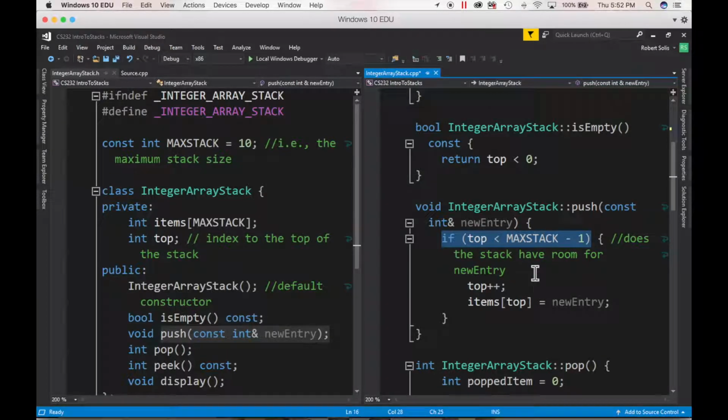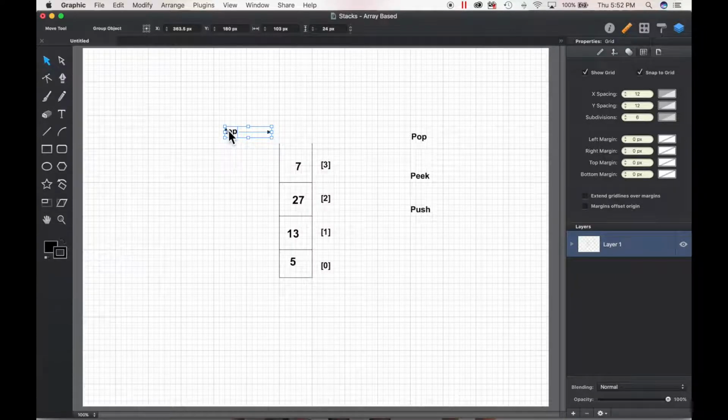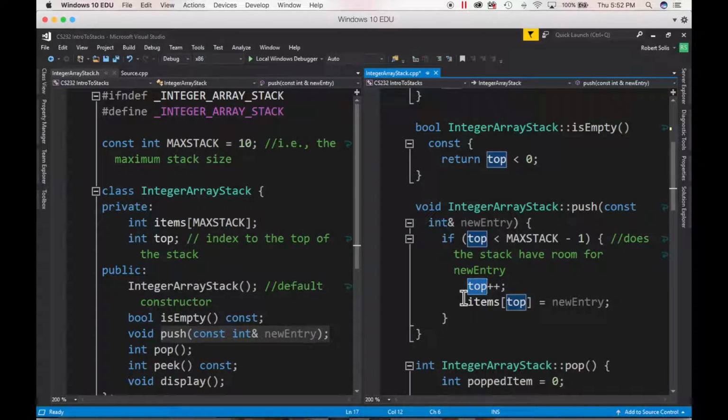Now if there is, then we increase the value of top, so that index would go from 0 to 1 to 2 to 3, and so forth and so on. And then we're going to take that item that you gave to me and put it into the array, specifically wherever top is.